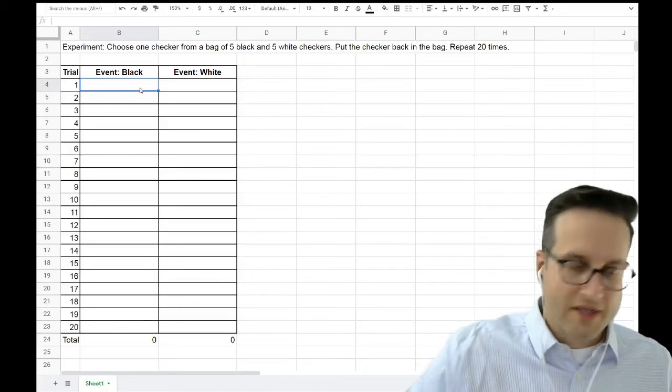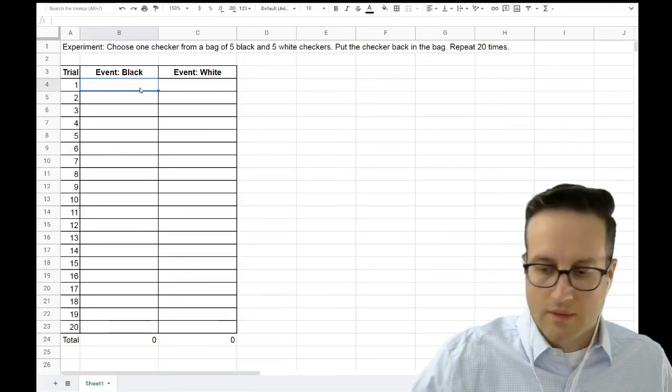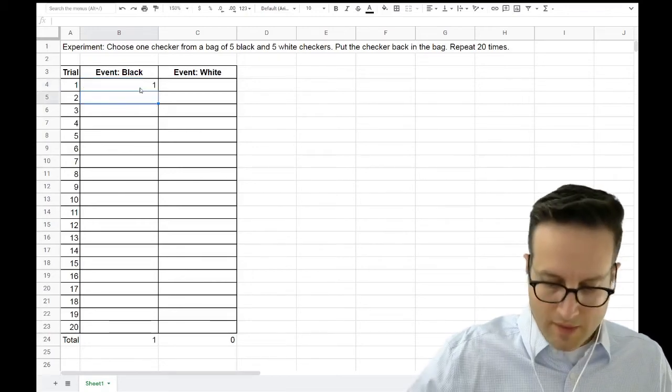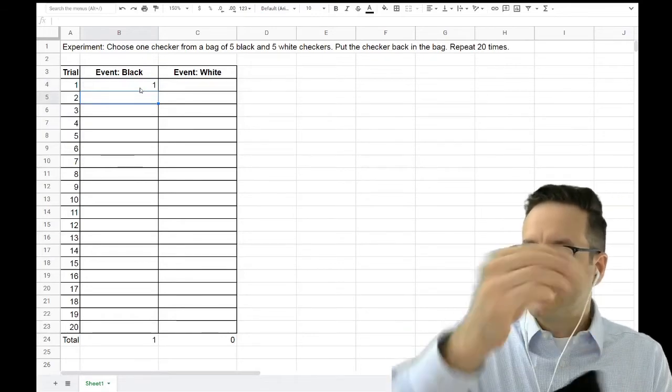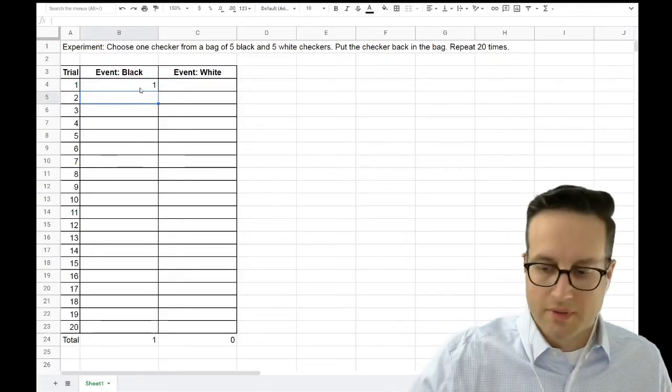Okay, I've got a black chip. Put it back in the bag. And reaching again. This time it's a white chip.